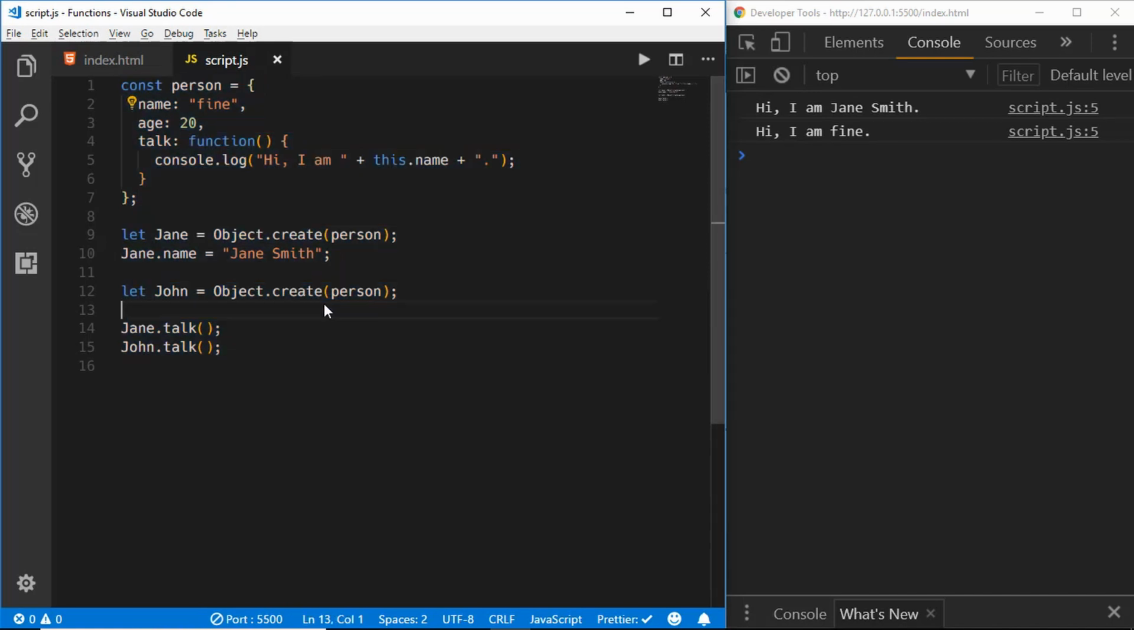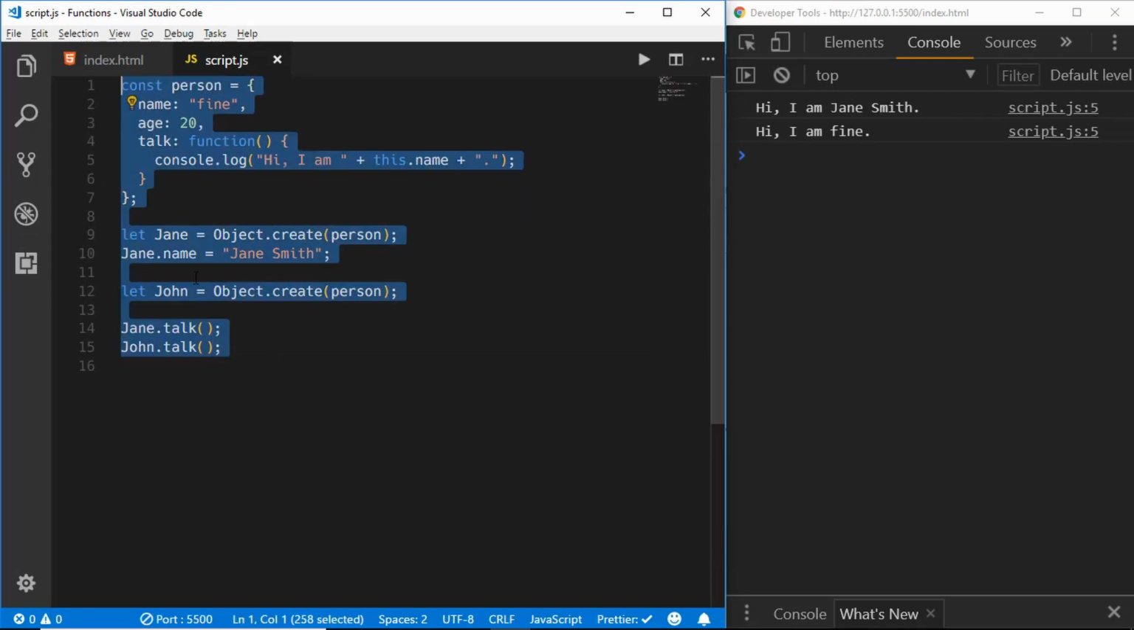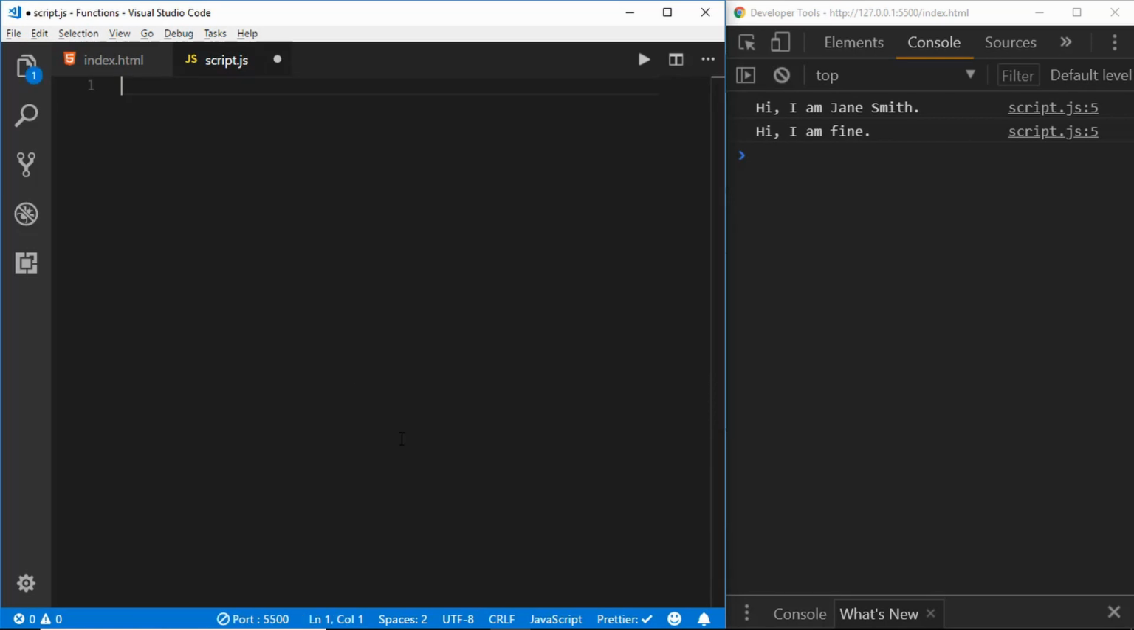JavaScript is an object-oriented language, so understanding the concept of objects is really important. We will be using objects pretty much everywhere in JavaScript. There are many built-in objects in JavaScript. We'll just take a look at some of them.